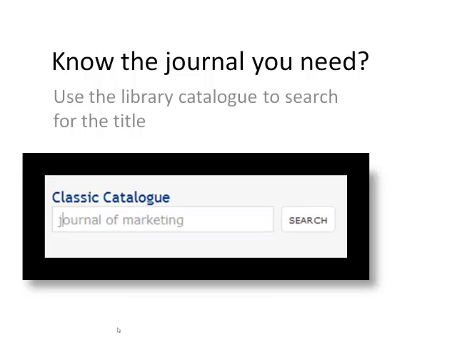If your lecturer has advised you to look for a specific journal that's key in their area, in the area of your module, the easiest way to find it is just to go straight to our catalogue and type in the title of that journal. So here I'm looking for the Journal of Marketing. So often in your module information there will be a list of journals that are the key journals to look at. So check those in the catalogue.